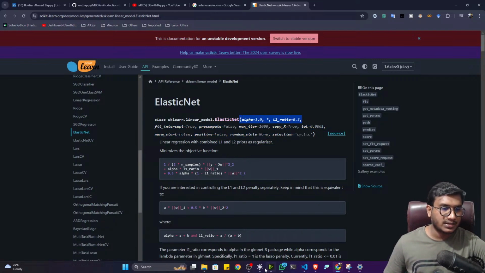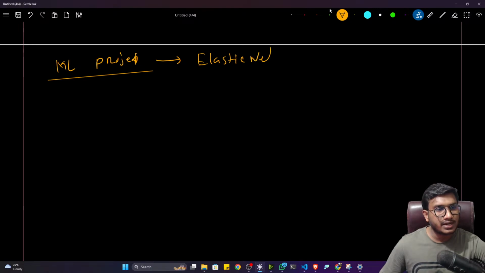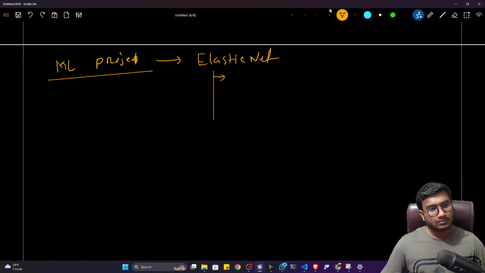Let's say I am doing one project, and as a data scientist, I have selected certain parameters. Let's say we are doing one ML project. Now you selected one model called ElasticNet. Here I'm considering two parameters. One is the L1 ratio, and there is the alpha parameter.